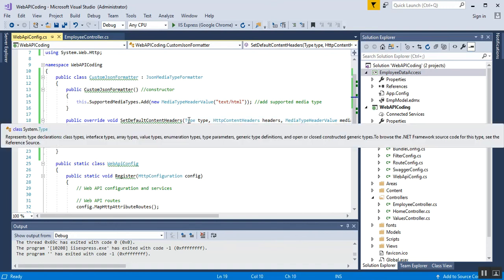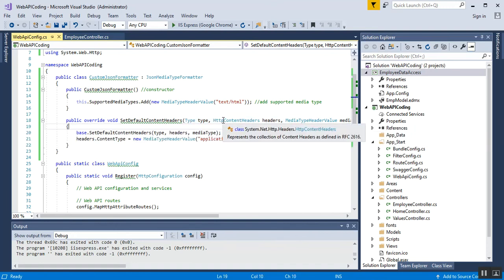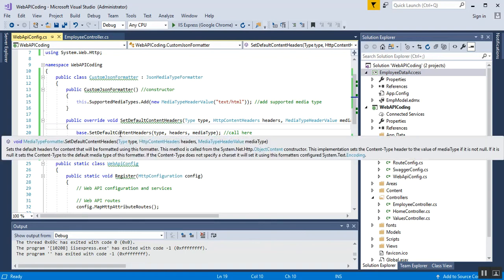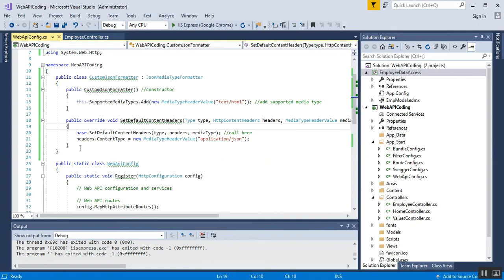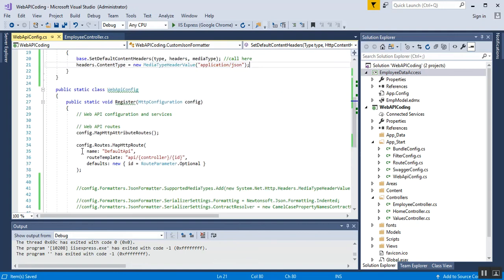So type class, HTTP content headers class, and media type header value class. I have passed these three objects of three classes in the calling method. After that, I am using headers.content type with media type header value, and I pass the response type as application/JSON. So this is all about my custom JSON formatter class. I have created this class.